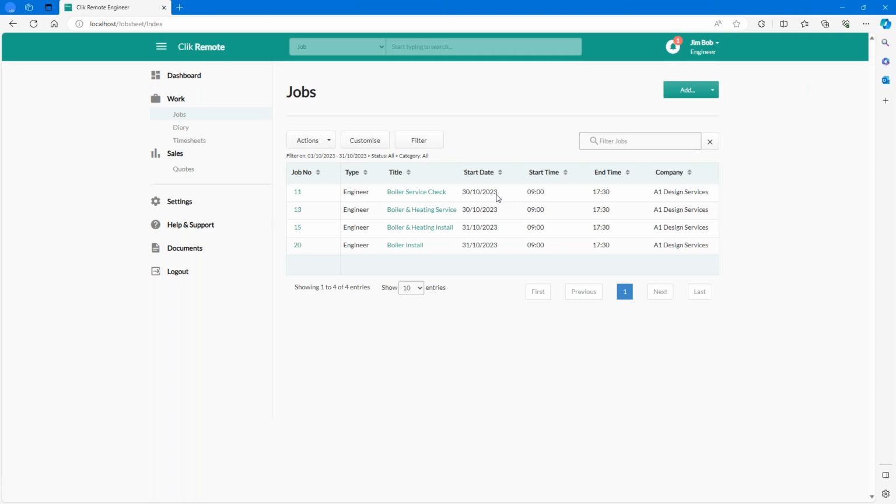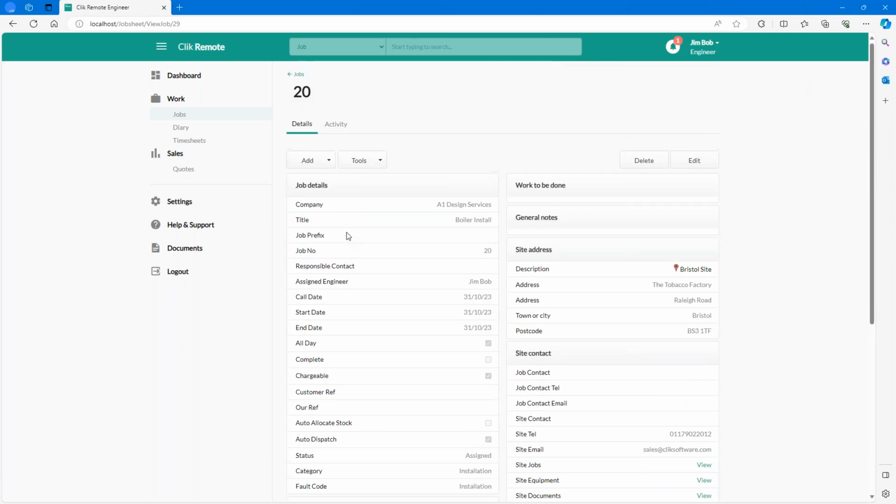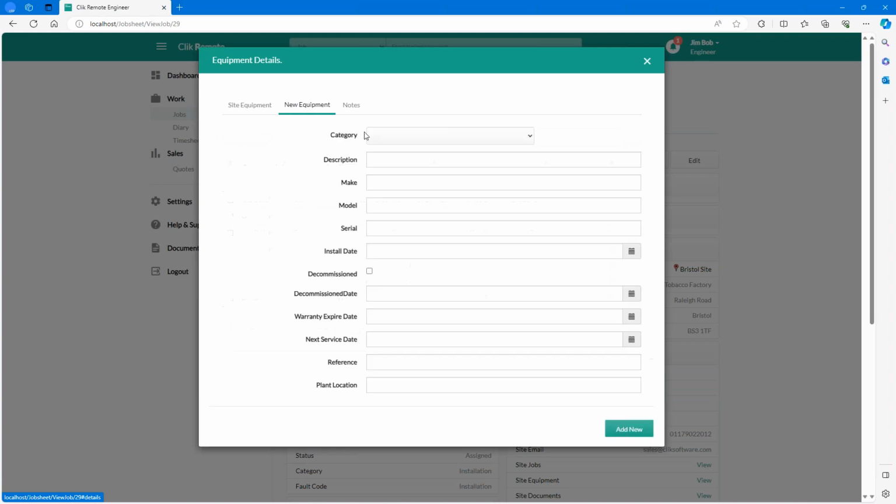Okay, so I'm logging in to Jim Bob, my engineer, and I can see here at the end he's got boiler install. So number 20 here, boiler install. So I'm going to click on that. And I can see at the moment I've got to do that install. Now I've installed it, but I'm going to put the details of this asset now. So I'm going to click on add, go to equipment, go to new equipment, and start typing in the details of that boiler.